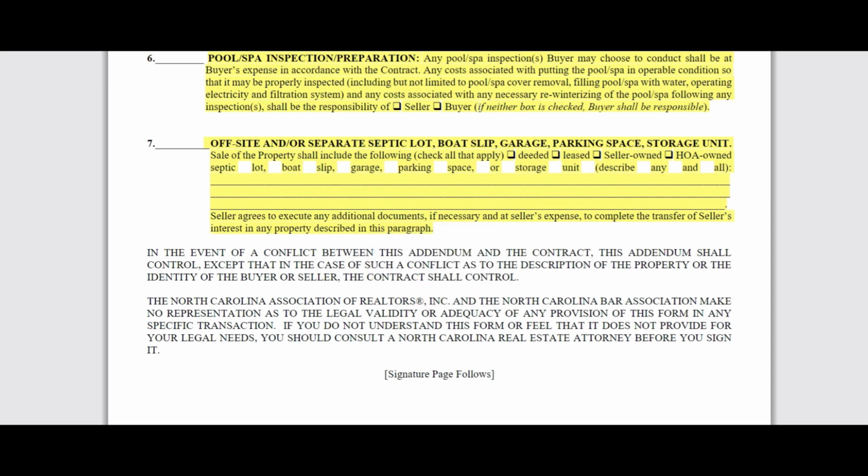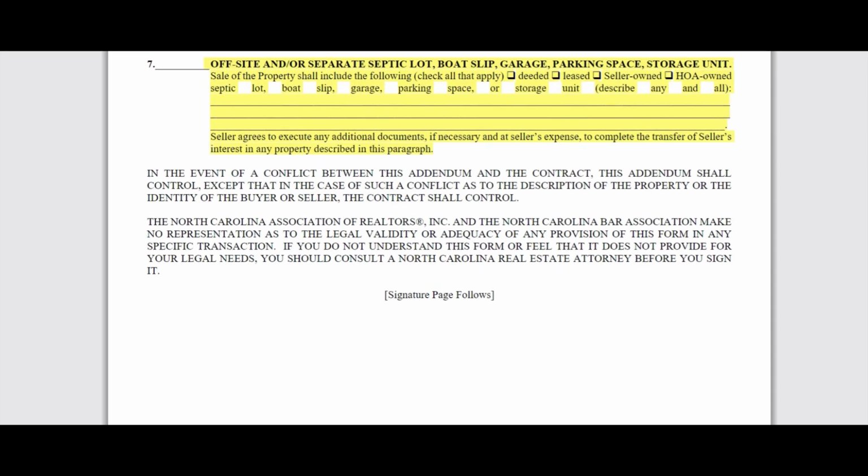Now, this says that the seller agrees to execute any additional documents if necessary at the seller's expense to complete the transfer of the seller's interest in any property described in this paragraph. So again, all of those items need to be identified in this particular paragraph, and all the documents that are necessary to transfer that over to the buyer, that is the seller's at the seller's expense.